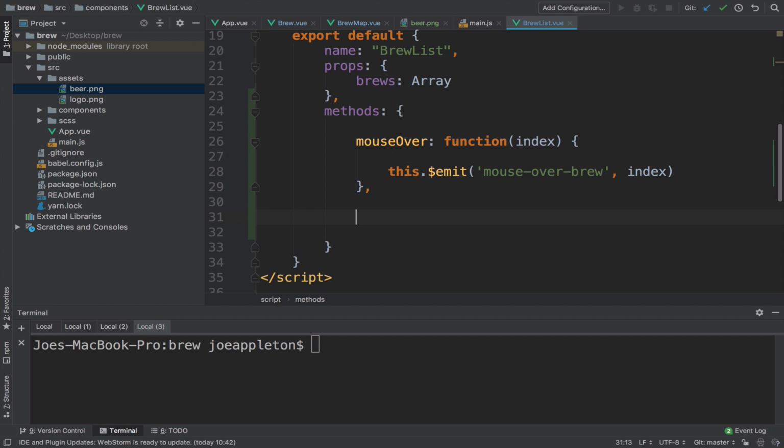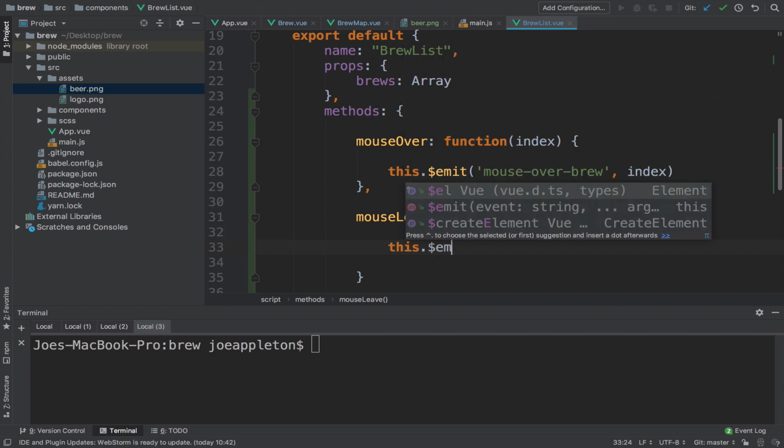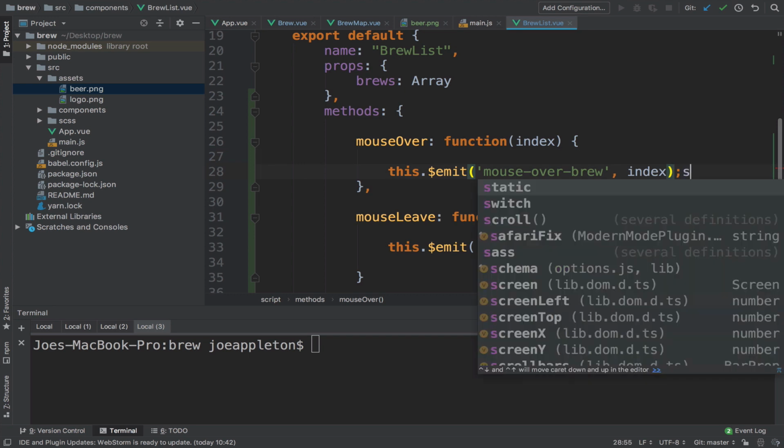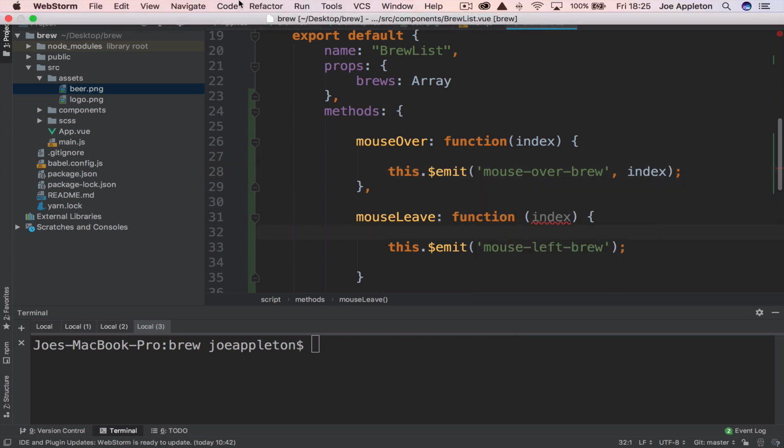Okay. Next, I am going to define the mouse_leave method. So I'm just going to do that now. And this is going to be a function. And it's also going to take in an index. And I'm just going to say this dot emit mouse left brew. And I need to put semicolons in there. Let's do that now and save that.